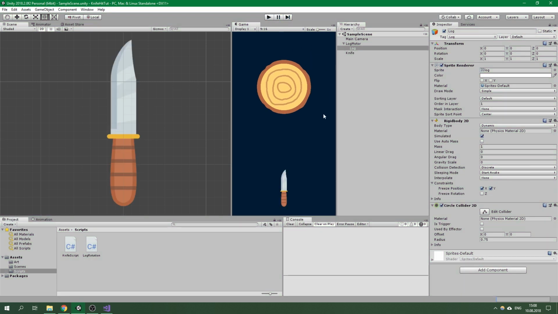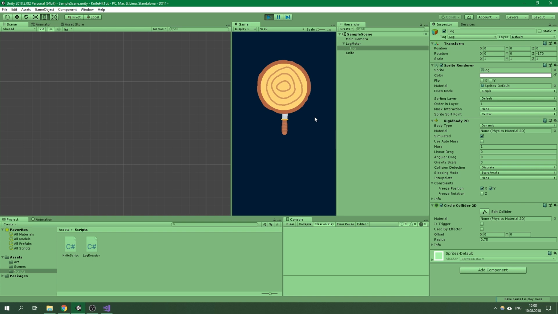Alright, cool, and let's test it again. So play and hit, and it's not going to move, and that's how it should behave.